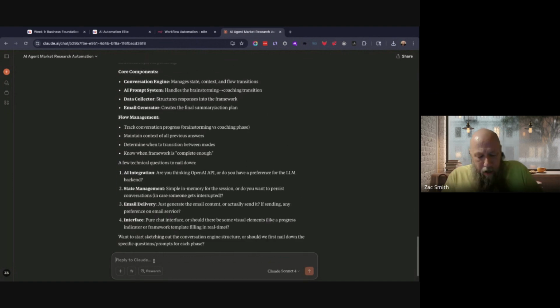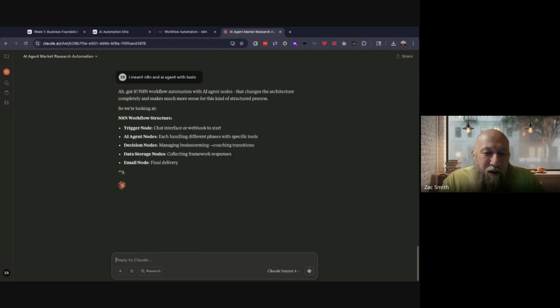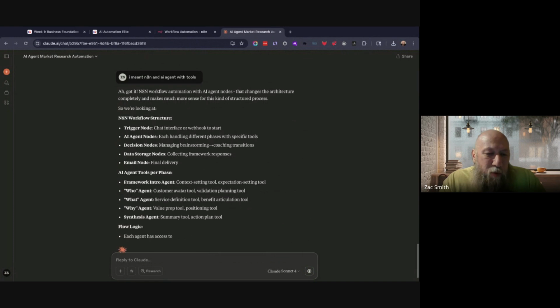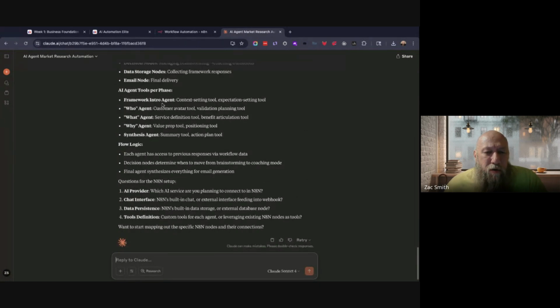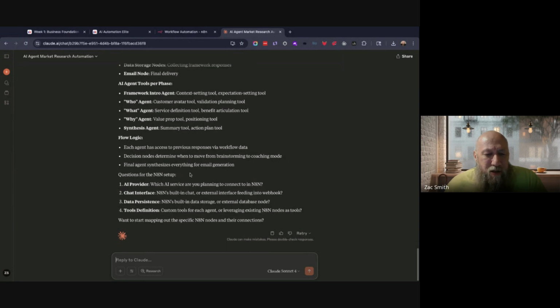No, let's see. I meant N8N and AI agent, and let's see, what else do we want with tools? Good. So now we know what steps we need: a trigger node, agent node, decision node, data storage nodes, and email node. Now the framework: context splitting, expectation setting, the who agent, the what agent, the why agent. Each agent has access to the previous. Okay, that's good.